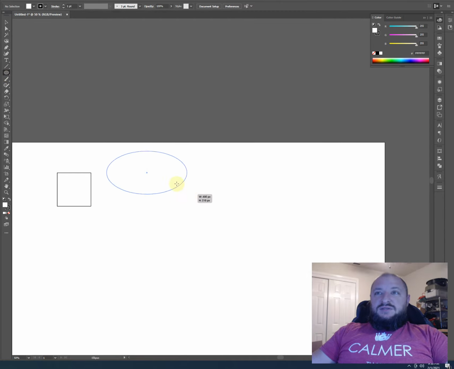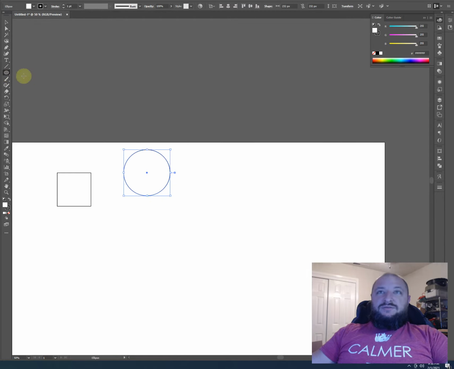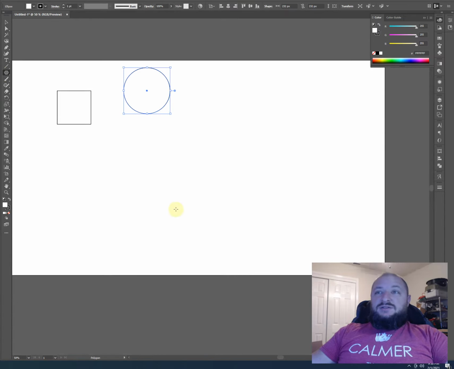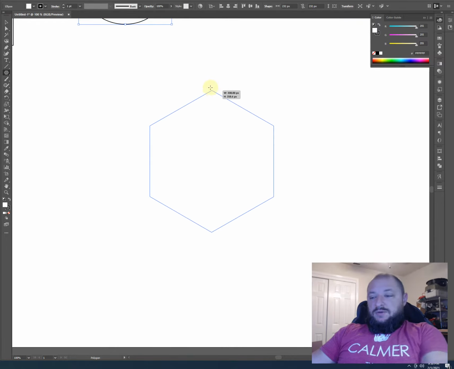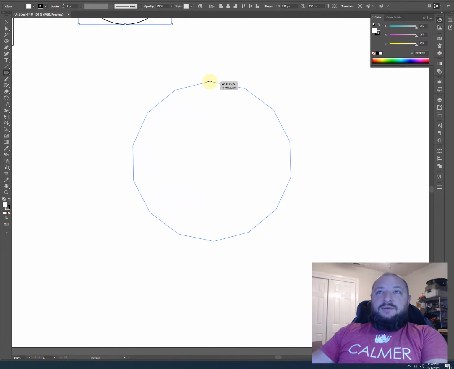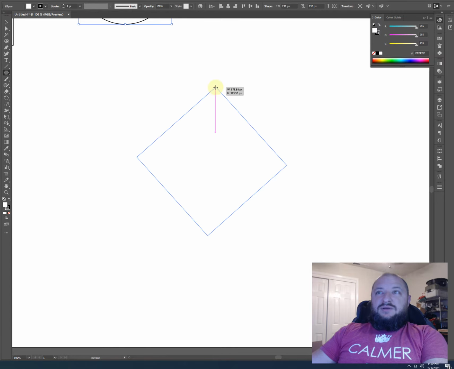So ellipse, same idea. Hold down Alt, you can draw a circle from the center. Now polygons and stars are where it starts getting interesting. If I'm going to start drawing this right here, what I can do is hit up and down on the keyboard, and you can see that the number of faces is going to change.